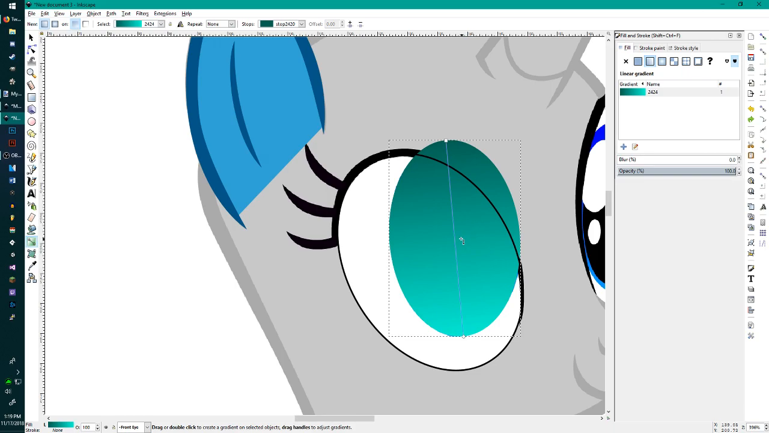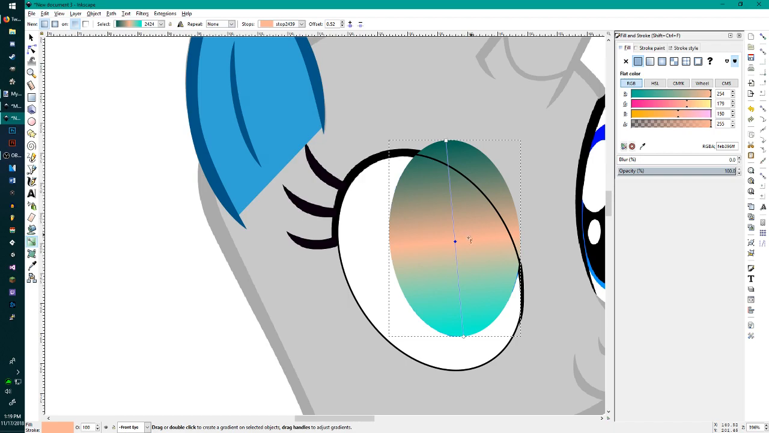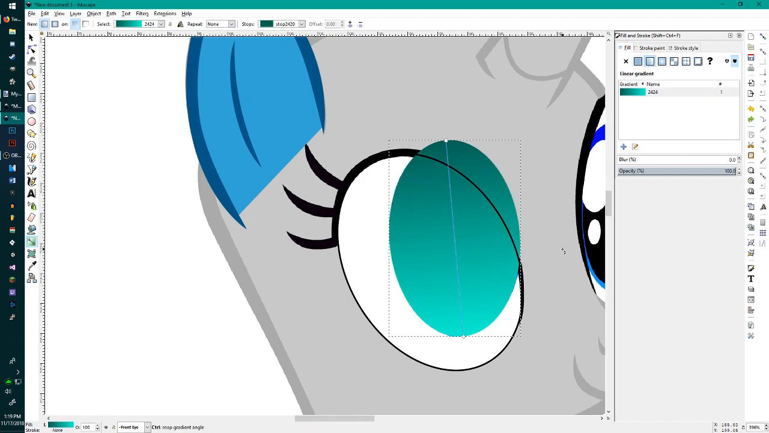If you wanted to add another stop, you would get your tool and create another node on this line here. Say we want to make this part this color, and now it transitions between those. But I don't want the node there because mine is only 2 colors. If you're doing a show pony, it would be 3 colors.